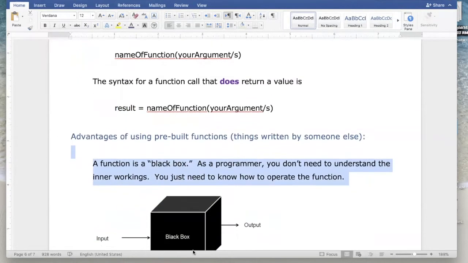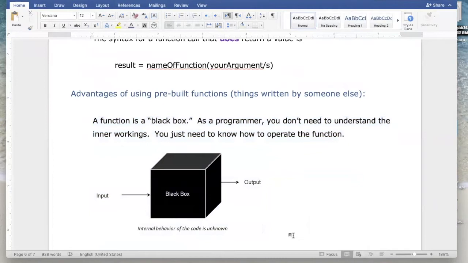Now, you may still be wondering, why are these library functions so powerful? Let's think of some advantages of using pre-built functions, things that are written by somebody else. A function is basically a black box. As a programmer, you don't need to understand the inner workings of this function. You just need to know how to operate the function.